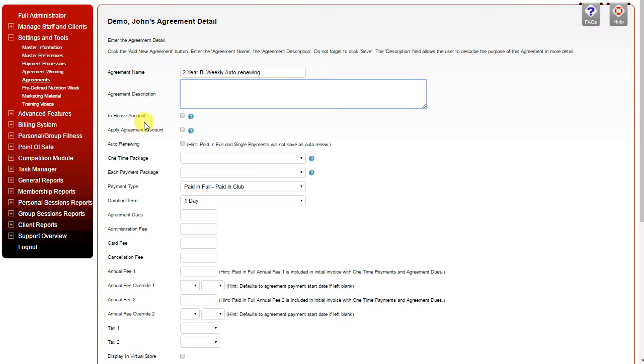First of all, the in-house account field. This will only be used if you're creating an agreement that is only an in-house account, meaning that it's an agreement you would assign to clients that would therefore allow them to charge stuff through the POS to that agreement. They can either prepay on that agreement through the POS, so for example, bring $50 in cash or a debit payment in and apply it to their in-house account. Then they would have a positive balance that they can work off on the POS.